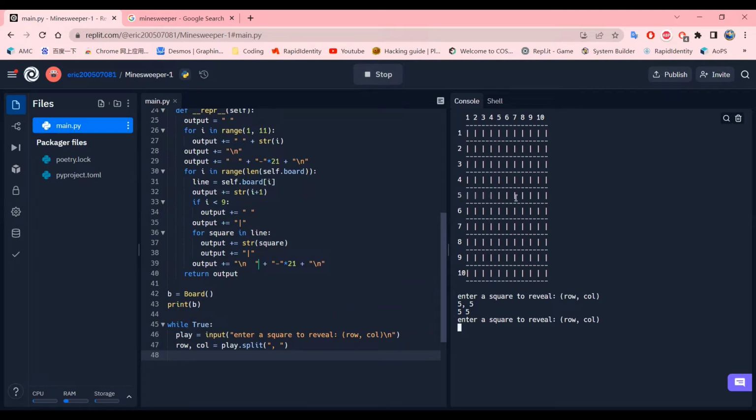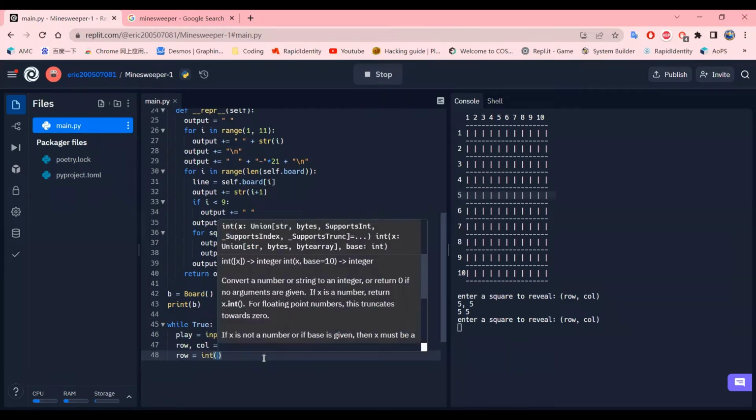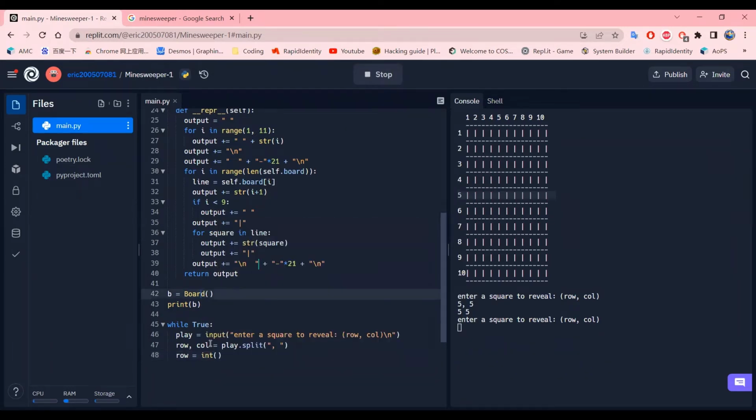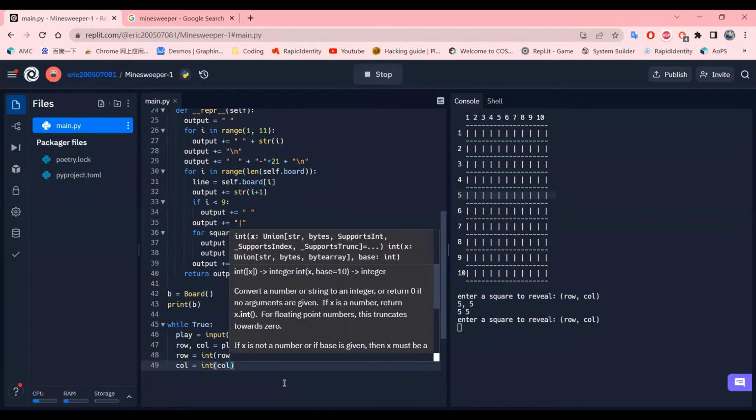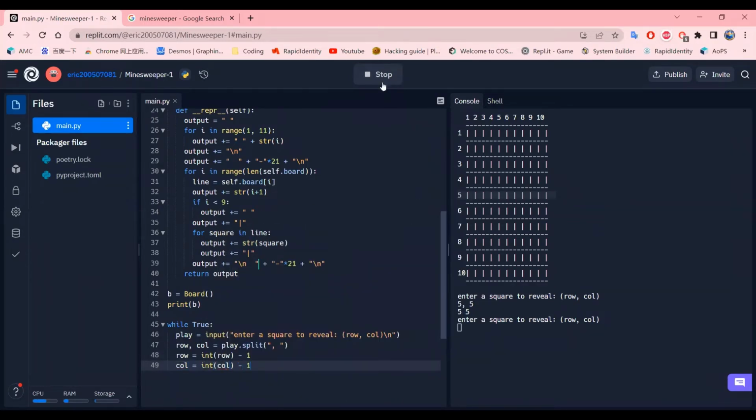But for the computer, row 5 is actually at index 4. So row equals, first, it is still a string object when you split it, so you want to make it into a number, and then subtract 1. Same thing goes for the column too. You convert the column to an integer and you subtract 1. Now we have a row and a column, right?